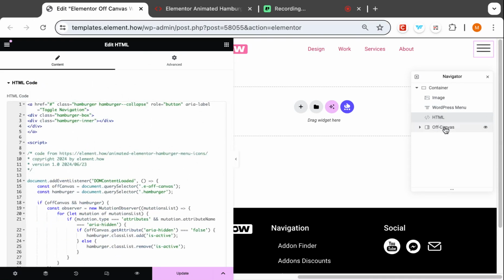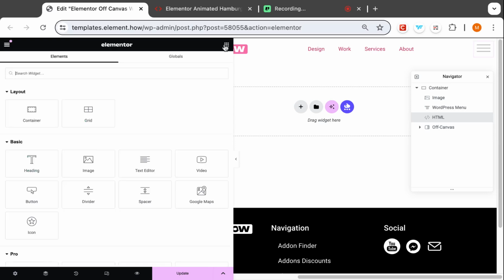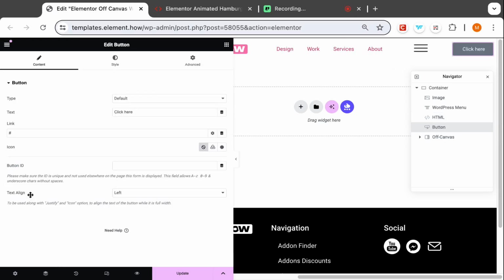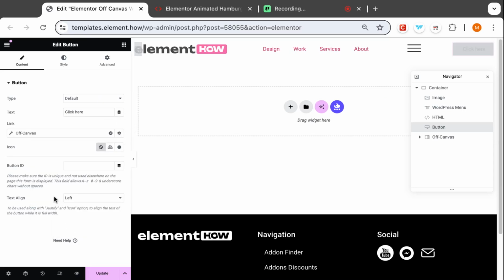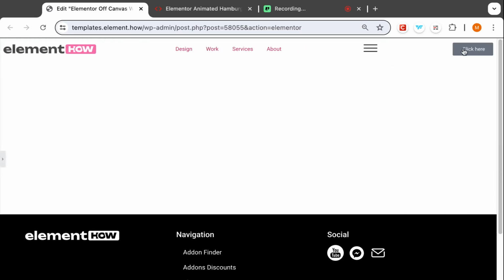So how does it toggle this off canvas? To do this, we just need to get the toggle URL. So you add a button anywhere, it doesn't matter, we will delete it. And then on the link, let me narrow this down a little bit. So you go to off canvas, and then you select toggle, and then you select off canvas. And then you update, actually you don't need to update, you can just close this, right click, copy link address.